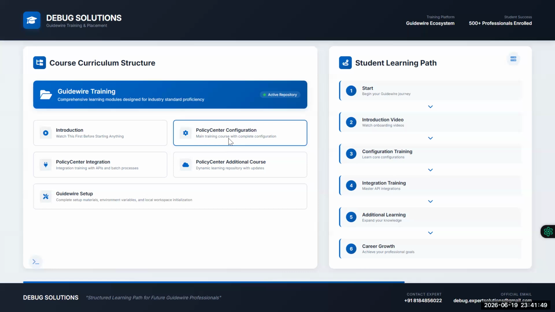Apart from that, you'll also have access to your PolicyCenter integration folder, which will have all the topics and the video access for your integration course. Along with that, there is another folder called additional course. This is more like a dynamic folder. It is not static data, like a fixed number of videos that you'll be having in this folder. So this folder keeps upgrading every time.